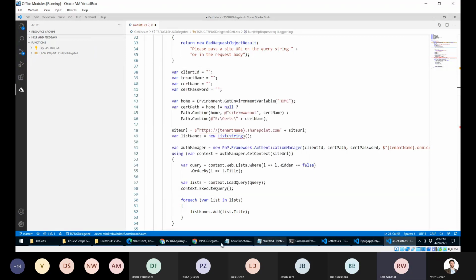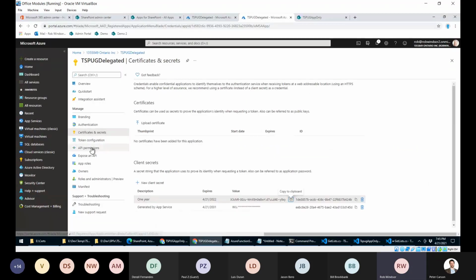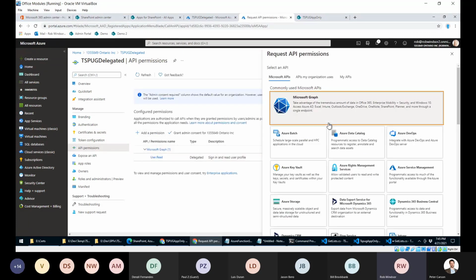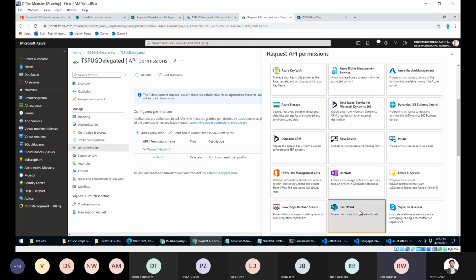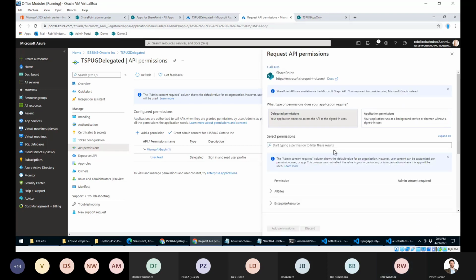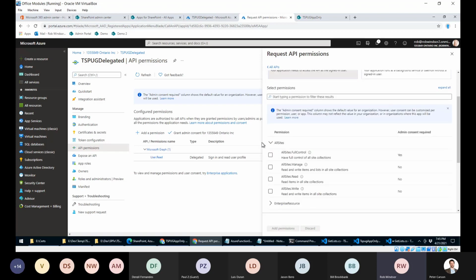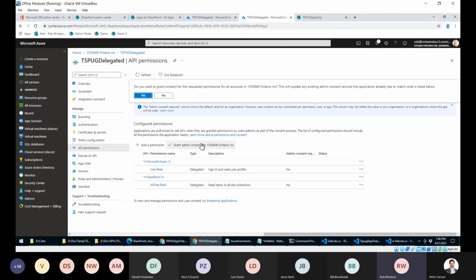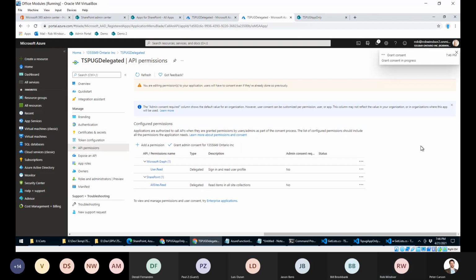Okay. And then back in my Azure app, when I go to API permissions, I'm going to choose add a permission. Again, I'm going to use SharePoint. But this time I'm going to do delegated permissions. Okay, and I'm going to request the same permission, but this time it's delegated rather than app only. So you can see it's indicating it's delegated down here. And just like before, I'll go ahead and consent that request.